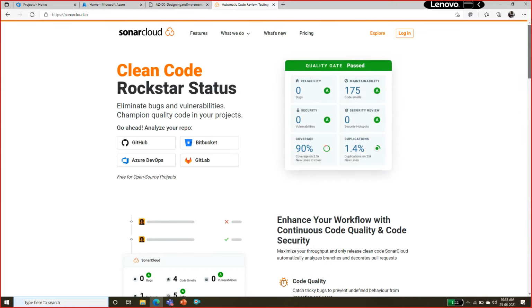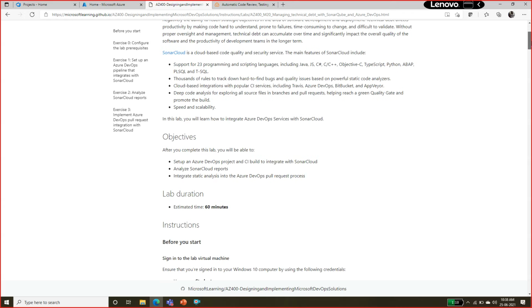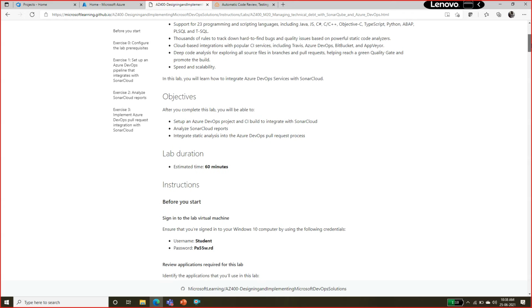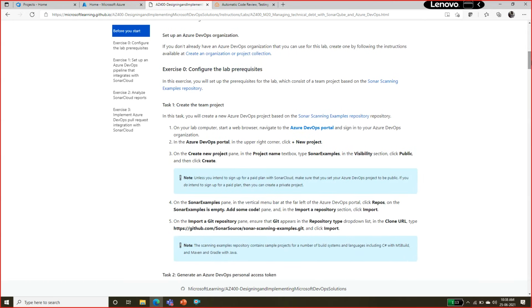So this is the tool which we are going to use in our project. It is going to scan your code from Bitbucket, DevOps, and so on. These are the tools which are going to help you. It is going to find how many bugs and how many quality issues there are in your code. It's very fast and scalable. So let's go ahead and start doing that.